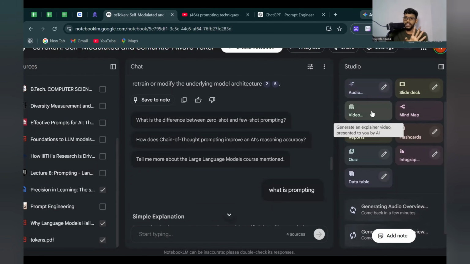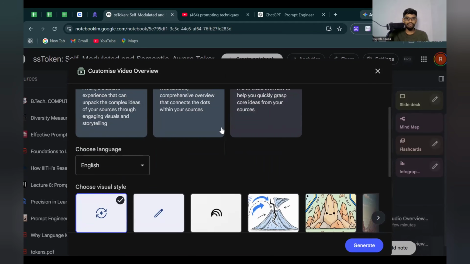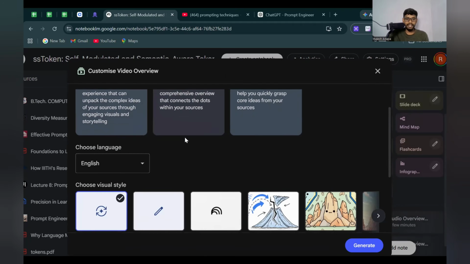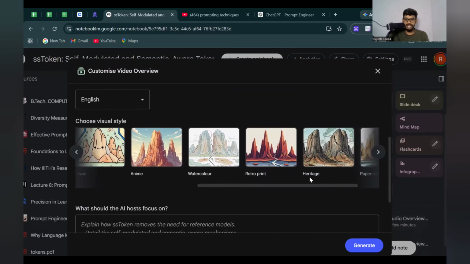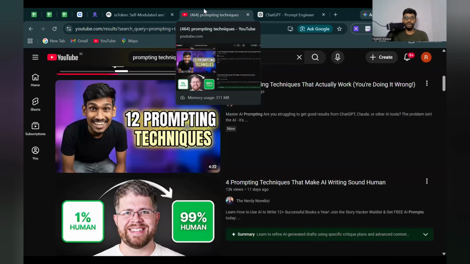Okay, and I'll also click on video generation. Video explaining, cinematic, explainer, brief. We have different options, cinematic if we select, or explainer. We have custom options. We can select the visual styles. We can also create a prompt to create a video overview as well.